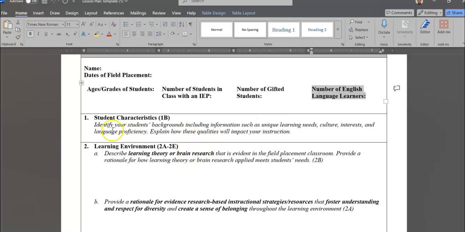Okay, student characteristics. If you look at this, it says identify your student's background, including information such as unique learning needs. That would be students with IEPs or MLs, cultural. Right, we're going to talk about the digital divide. So this oftentimes impacts students from certain cultures, interests, language proficiencies. As I mentioned earlier, the ML students. Explain how these qualities will impact your instructions.